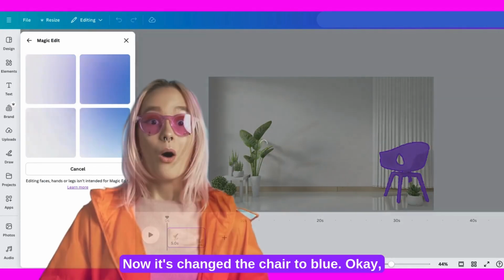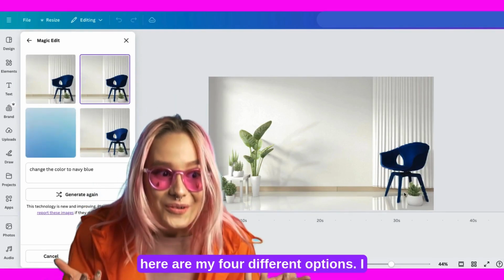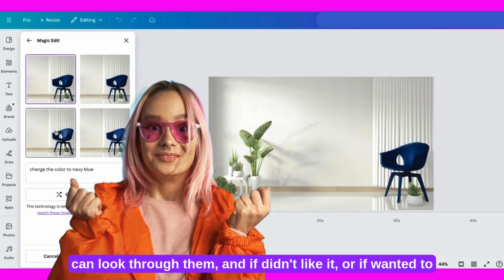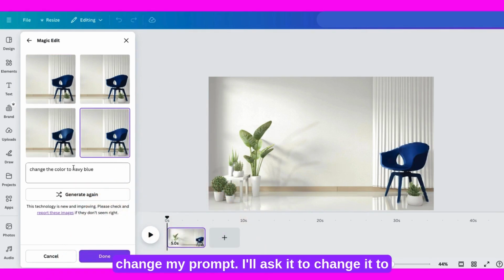Now it's changed the chair to blue. Okay, here are my 4 different options. I can look through them, and if I didn't like it, or if I wanted to change something I could regenerate. I could also change my prompt. I'll ask it to change it to teal green. Click on Done and watch.